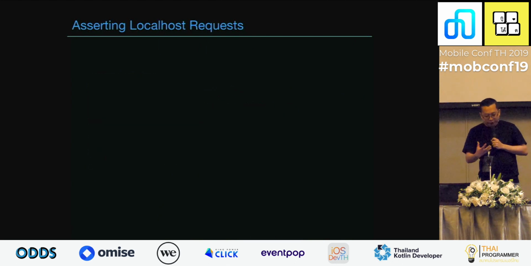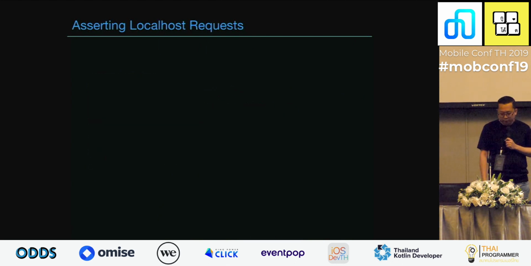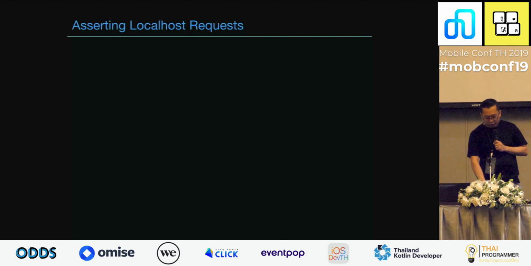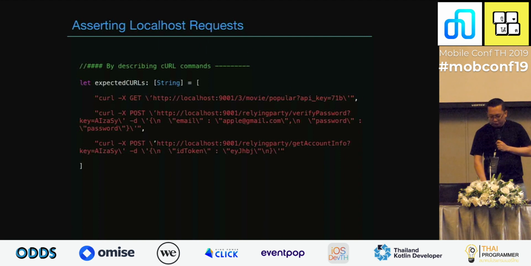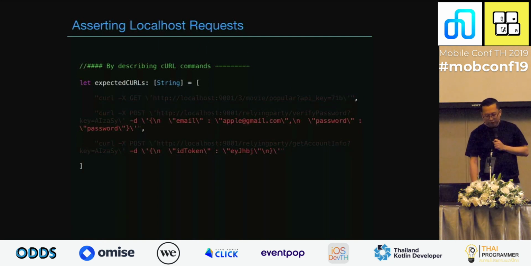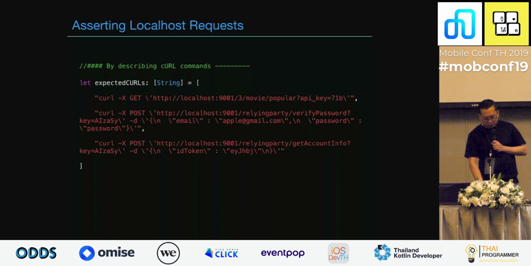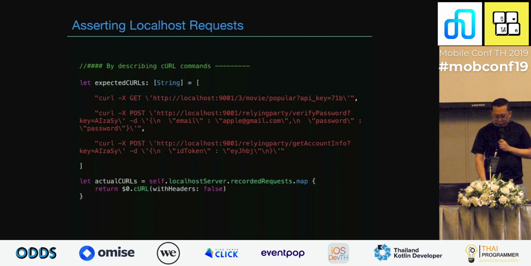We can also represent the request as curl commands in the string format in this way. So take note, for the second and third item, we are also asserting the HTTP body contents in the request. We can then create expected curl strings and assert that the actual curl strings match what was expected.